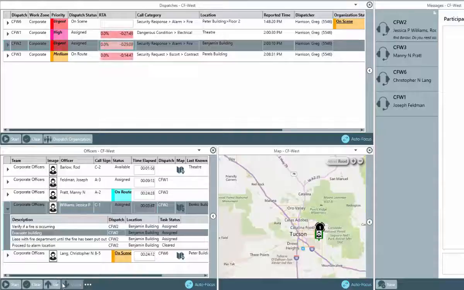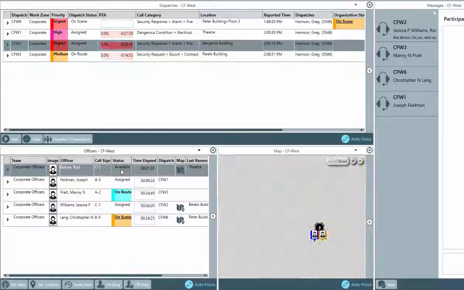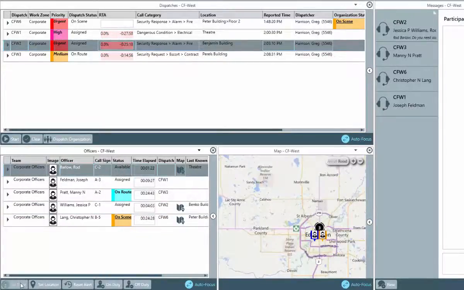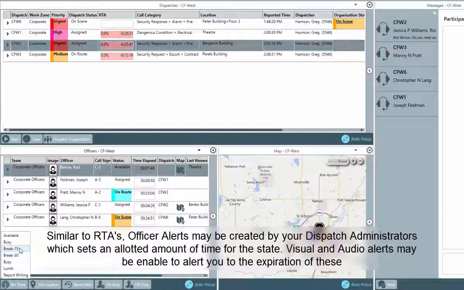Additional functionality here allows you to change the status of your officers. If an officer is due for a break or is otherwise unavailable for tasks, select the officer and then click the Set State button at the bottom of the panel, or right-click and select Set State. Then choose the appropriate busy state from the displayed list.